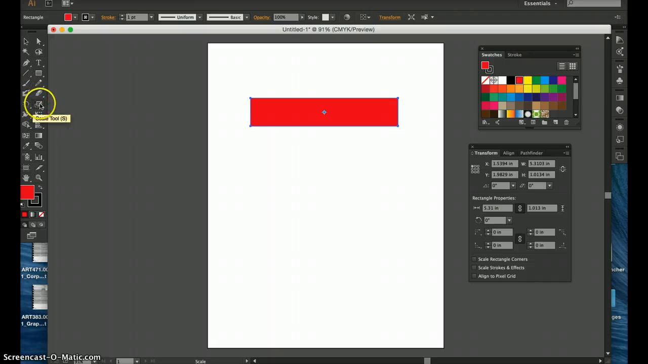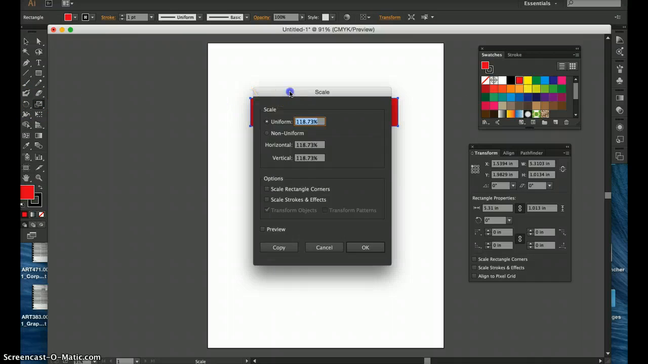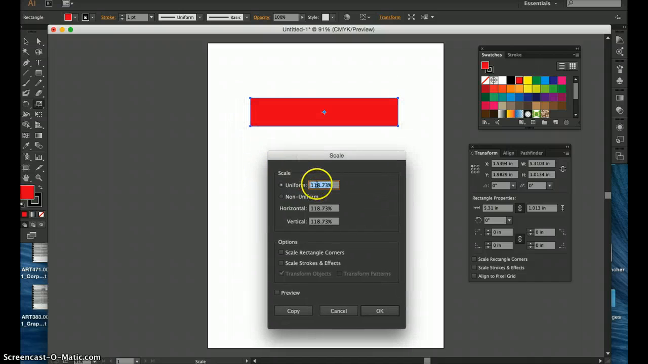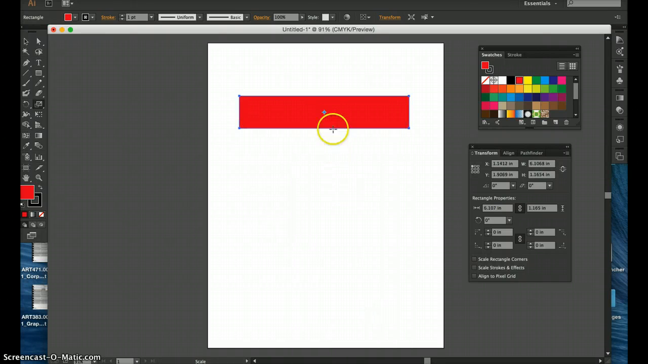So if I double click this scale tool, this little menu pops up, and it lets me input an exact amount. If somebody said they wanted it 15% larger, I'll type in 115% and hit OK, and now my box is 15% larger. So it gives you real accurate ways of doing that. And same way with rotate.